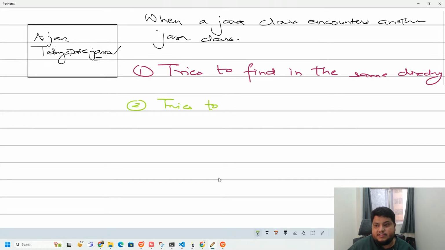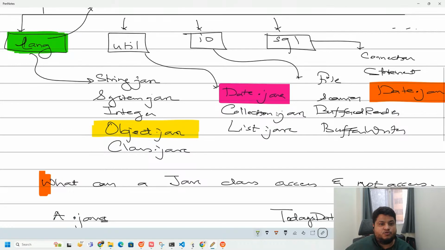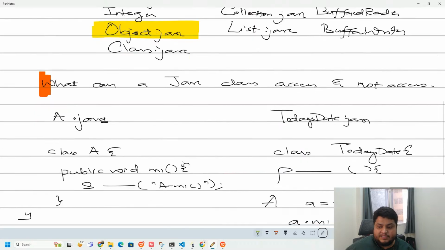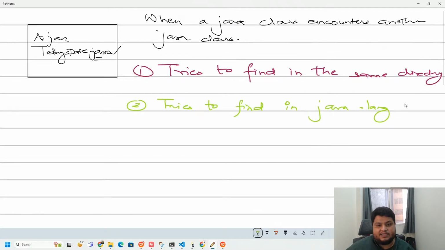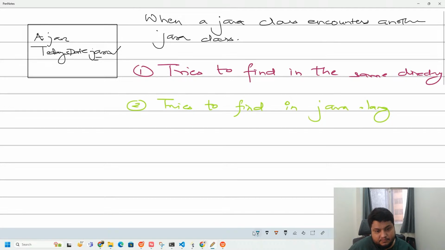If it is not found in the same directory, it tries to find it in the java.lang package. Is util.Date available in java.lang? No, right? They are in two different packages. It is in the util package. What is auto imported for us? The lang package. So as per the second rule, it will go to find it in the java.lang package. If it is not found there, it will go and try to find it in an imported package.